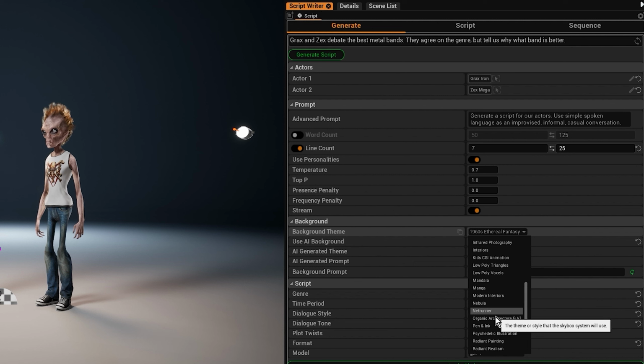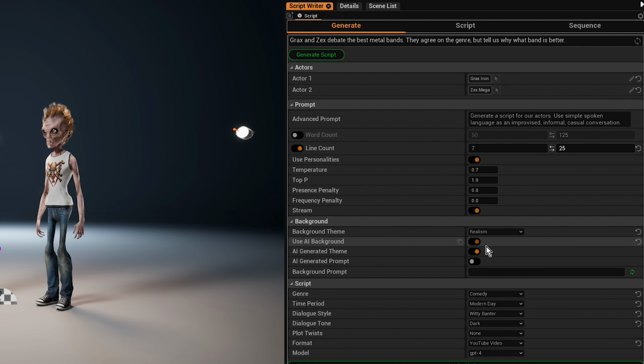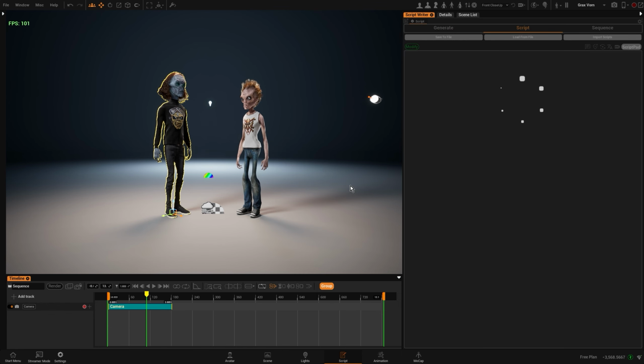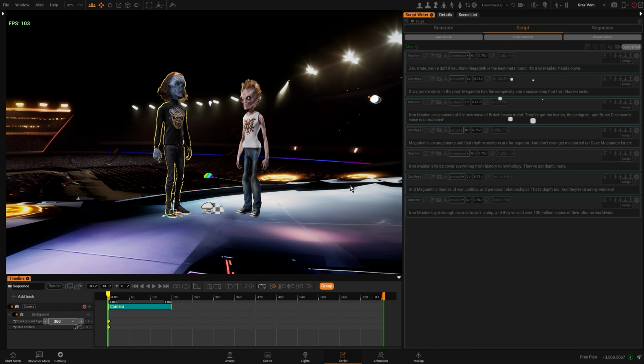I'm also going to use an AI generated background. So I'll type in metal concert, and this will be generated once we start generating the script. So you just leave that sitting there. It tells you that it's going to use AI credits for this, and then as soon as you process the script, it will start making that. So you'll see that here. The lines come in, the concert was created, and you get pretty good results out of this.